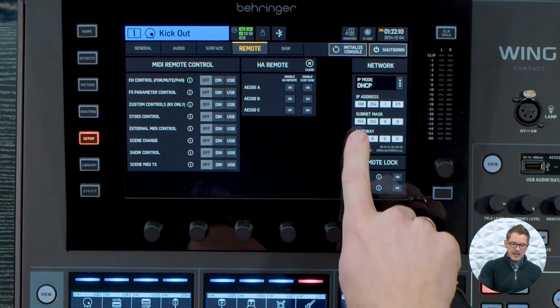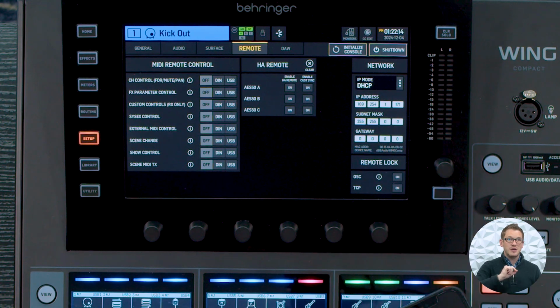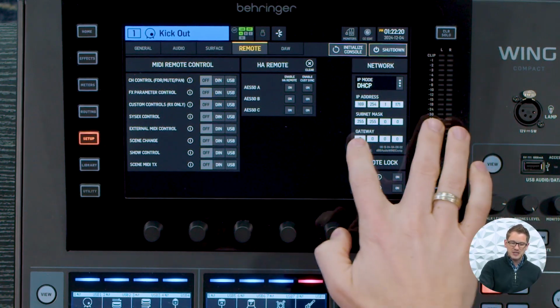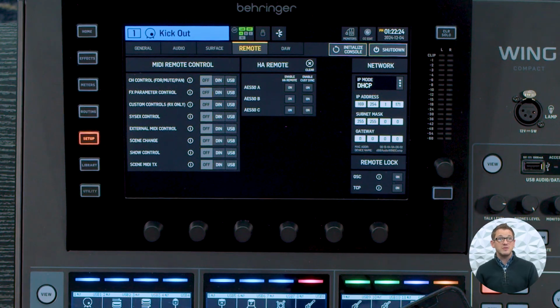So for instance, if this was 255.255.255.0, then my computer would need to also be that. But in this case, it's going to be a self-assigned IP address, which is going to give us 255.255.0.0. And your computer should do the same thing.